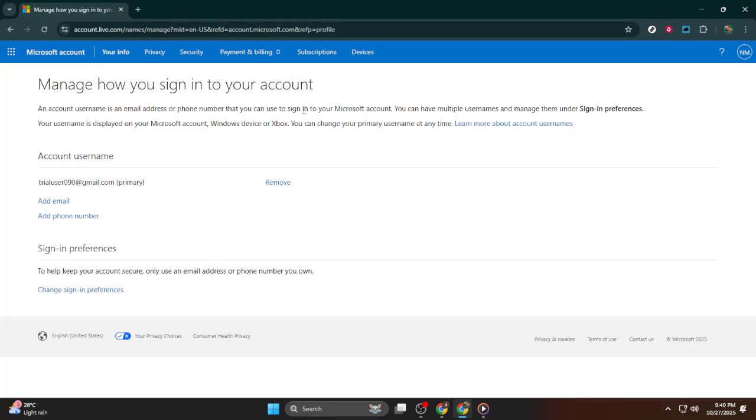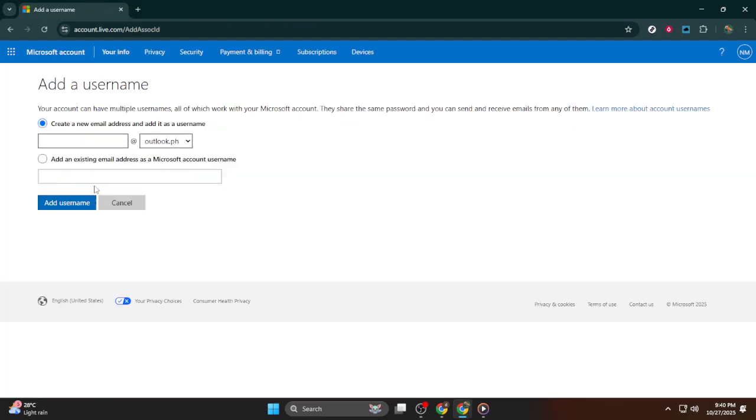Now, once you're there, you'll see a section for account aliases. This is where you have the option to add another email to your account. Click on Add Email. Here, you can either use an existing email address or, if you prefer, create a new Outlook.com address.